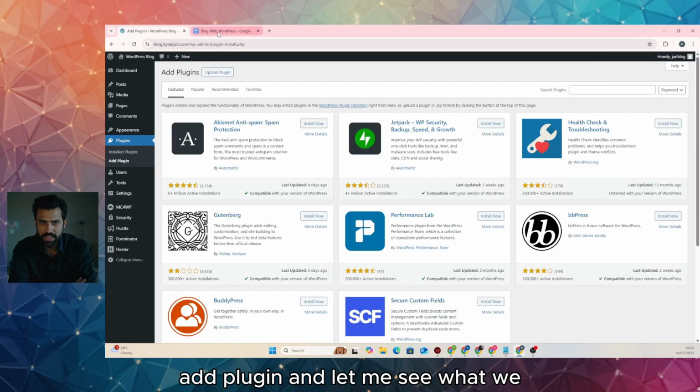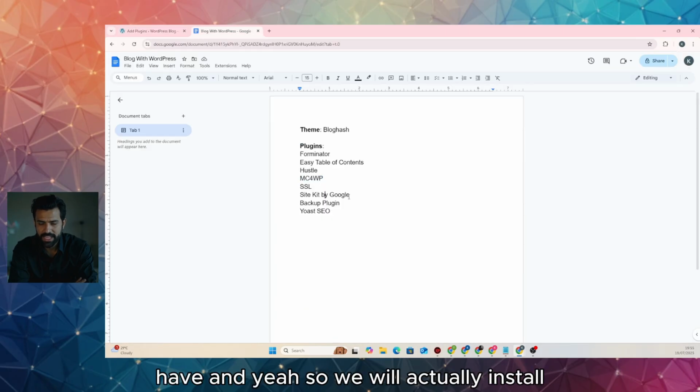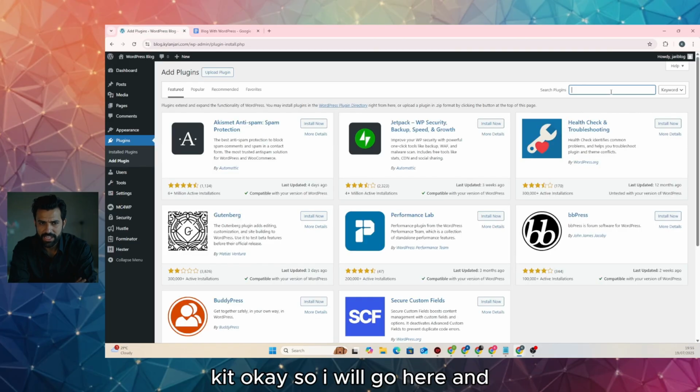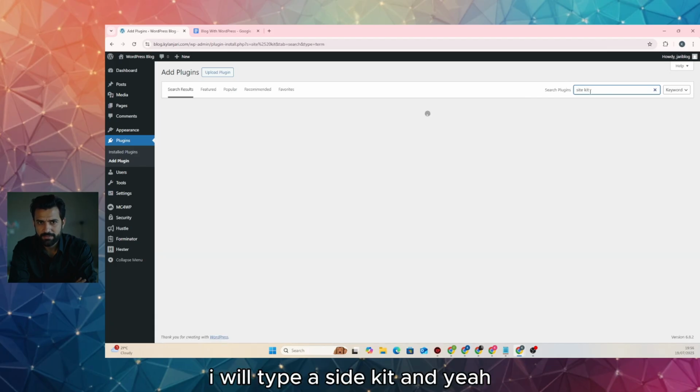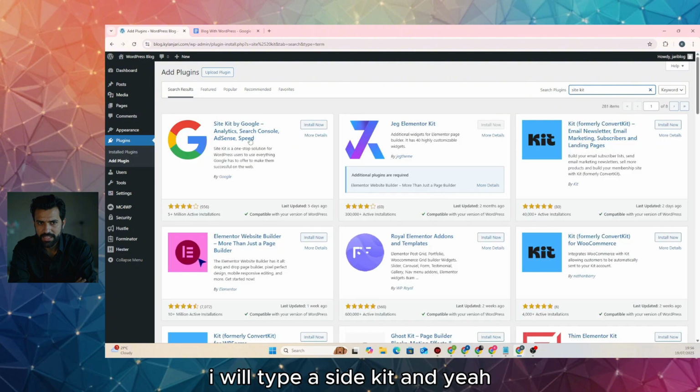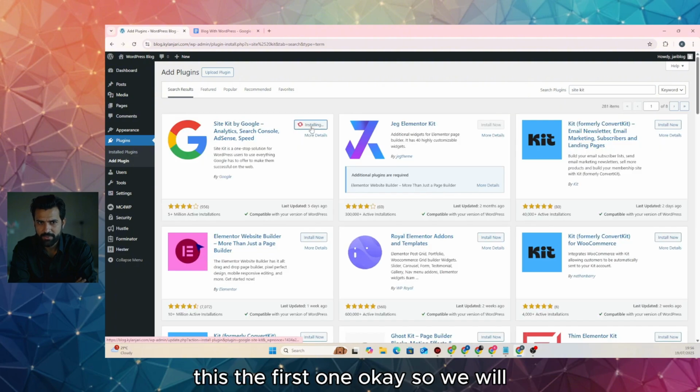Okay, so now what we can do, we will actually go back to plugins, and we will go to add plugin. And let me see what we have. And yeah, so we will actually install this one as well. It is called Site Kit. Okay, so I will go here and I will type Site Kit. And yeah, this is the first one. Okay, so we will install that.